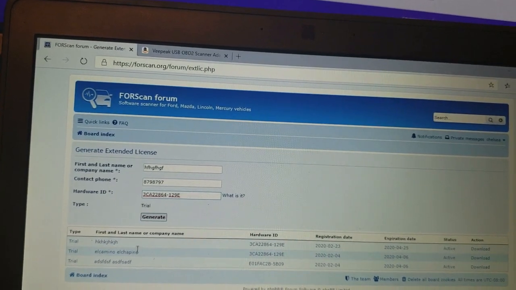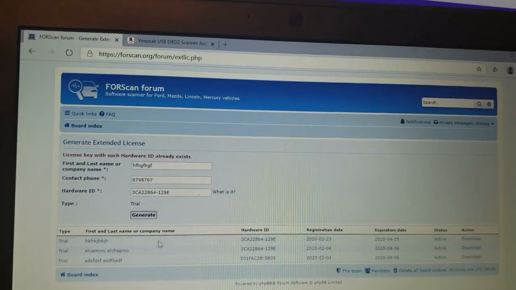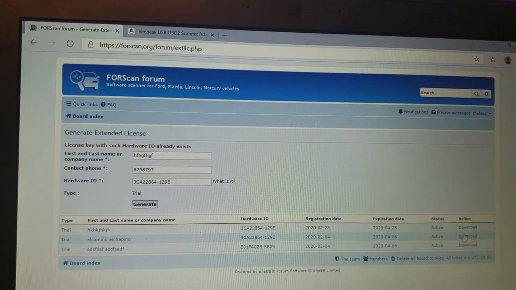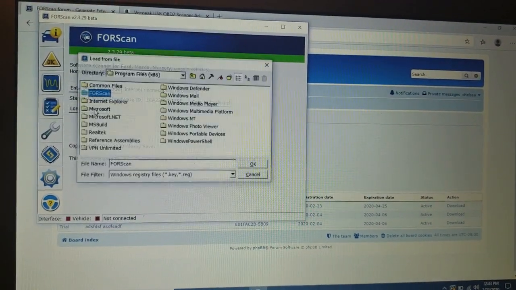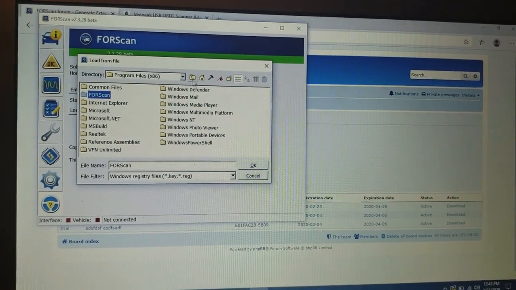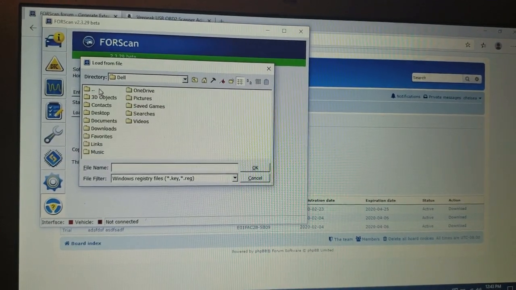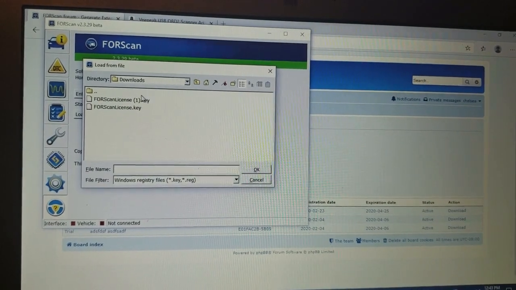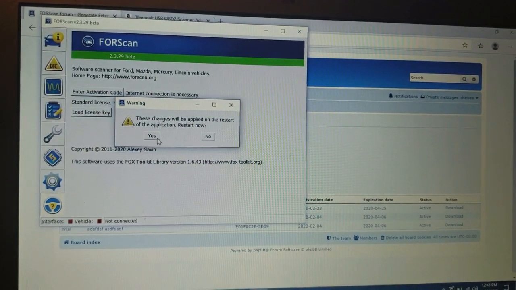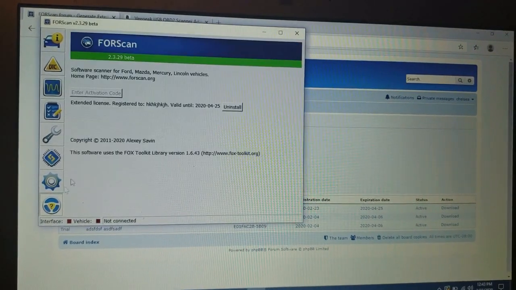Once you generate, it will generate a key. It says already exists because I already generated one, so you can just download. Once generated, you can click on download, and then go back to 4Scan, and you go load license key. Now you want to go to your downloads folder. So users, downloads, and then here's the license key. Click on OK. Yes, and then it will open up, and now you have the trial version.